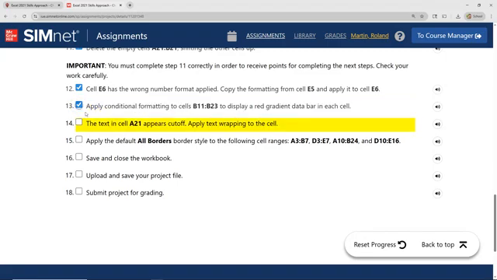Now we're at step 14. We're going to look at the text in cell A21. Alright, cell A21. I can do that. And it looks like it's been cut off. We want to be able to see all that stuff. We're going to wrap the text in that cell so that we can see all that text that we can't currently see.